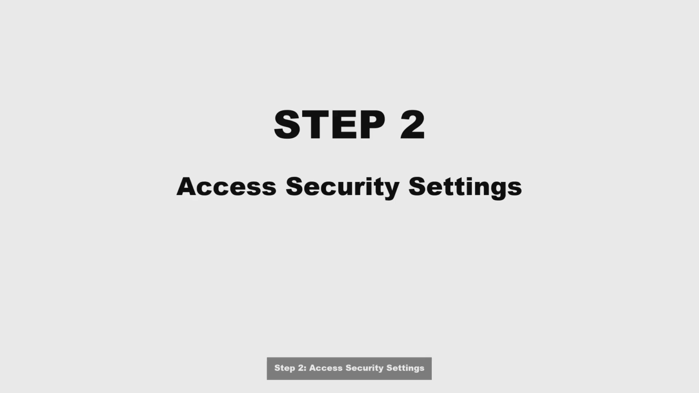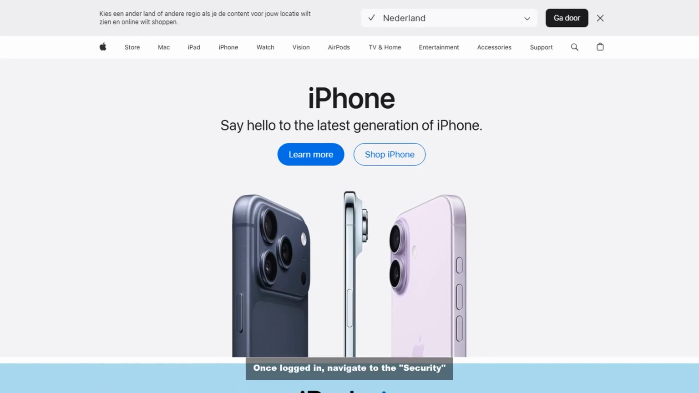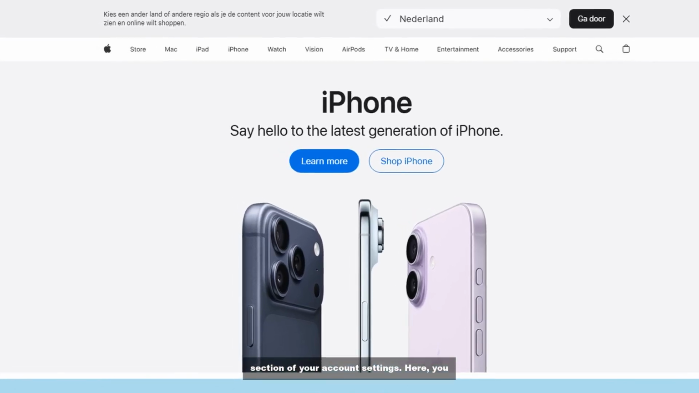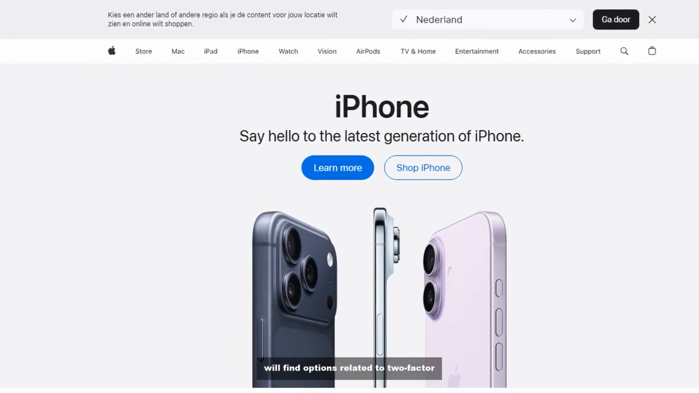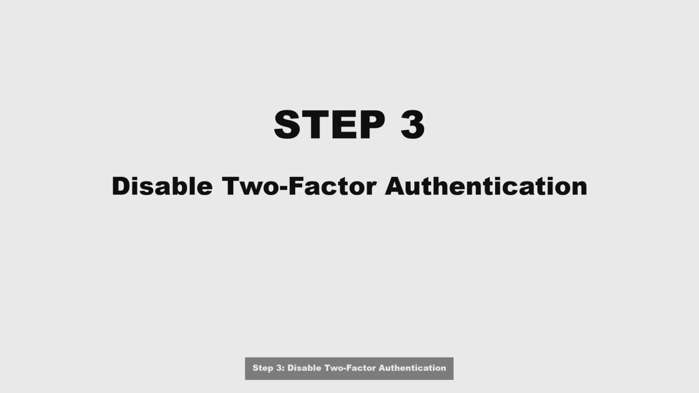Step 2. Access security settings. Once logged in, navigate to the security section of your account settings. Here, you will find options related to two-factor authentication. Step 3. Disable two-factor authentication.